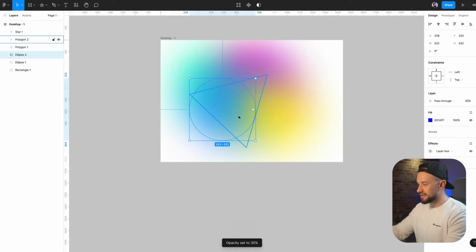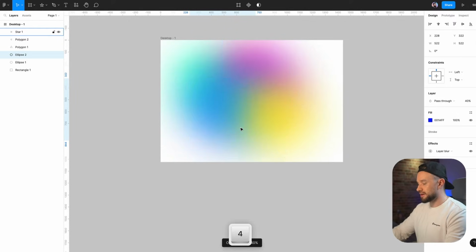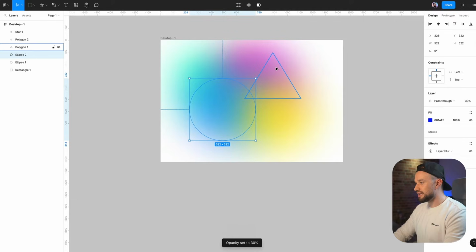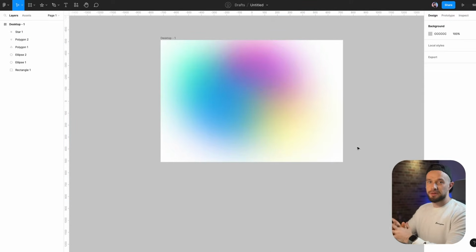So let's say we want to change this ellipse to 30% opacity, we'll just click 3, or 8 for 80%. But let's go back to 30, and maybe we also want to change the opacity of this yellow because it's standing out too much now that I'm looking at it. And we could stop at this point because we already have a mesh gradient created.